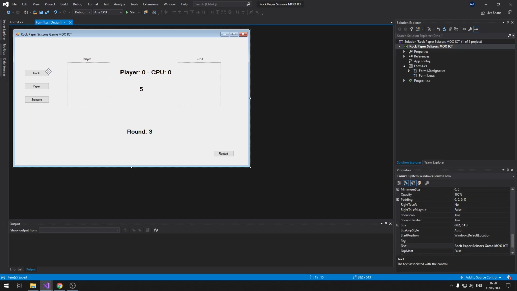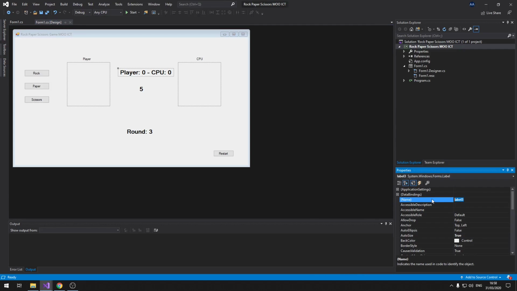Right then, so we've got the buttons, and we've renamed the picture boxes. We're going to rename some of these labels now. So this one here is going to be txt score. This one is txt countdown, and then let's just say txt rounds on this one.